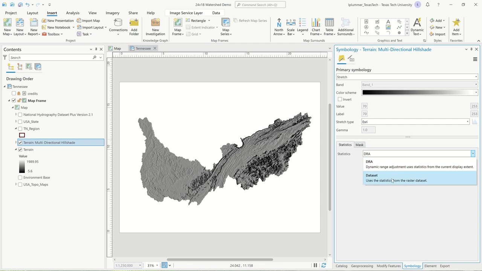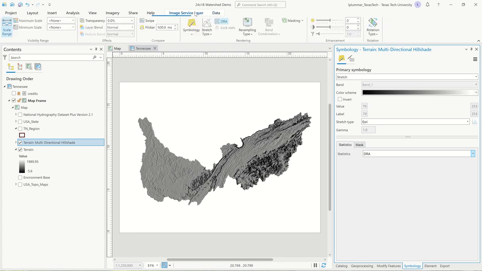Change yours from data set to DRA. We know dynamic range adjustment takes into account only what is visible on your screen. Clipping actually gives us a little extra bonus because it's not taking into account all of the pixels that are outside of our AOI. So we're getting an even better boost that way.